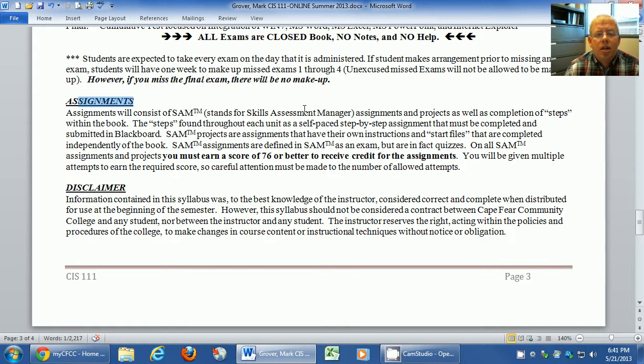So your assignments. The majority of your assignments will be in the Skills Assessment Manager, or what we call SAM. And you're going to be given multiple attempts to do these different assignments. You have to score a 76 or better to receive credit. Basically, I use a pass-fail system. You get a 76, you get full credit for the assignment, just the same as if you got 100. If you got a 75, you don't get credit for the assignment at all. So it's a pass-fail system. It's real simple to understand.